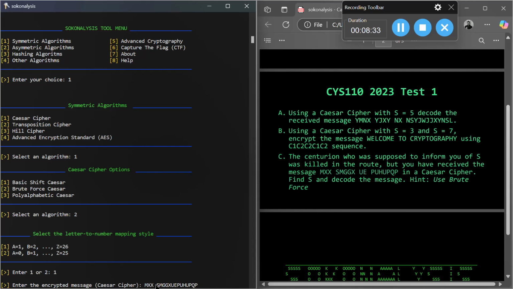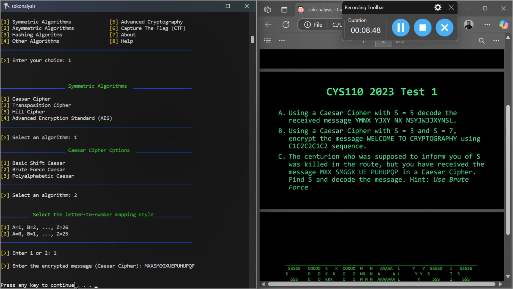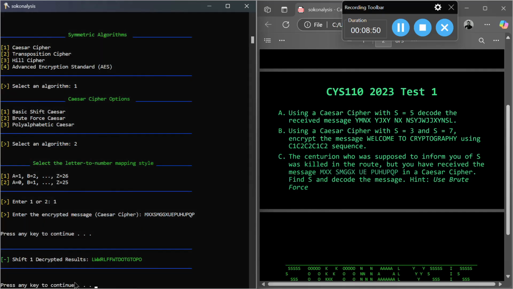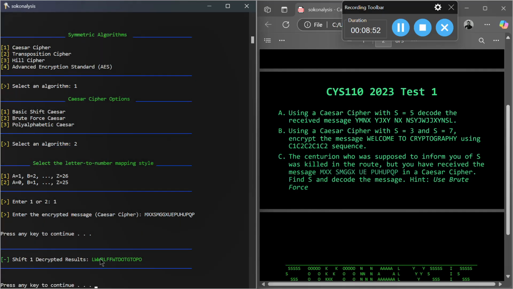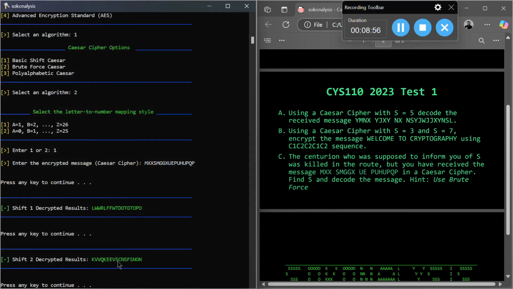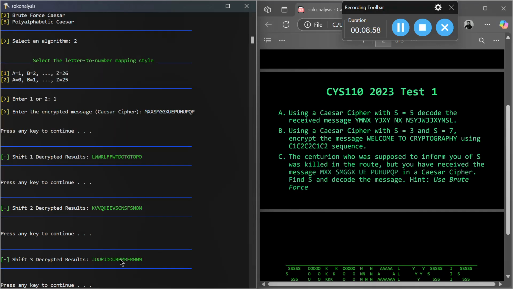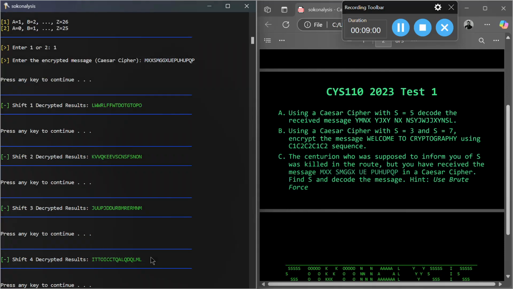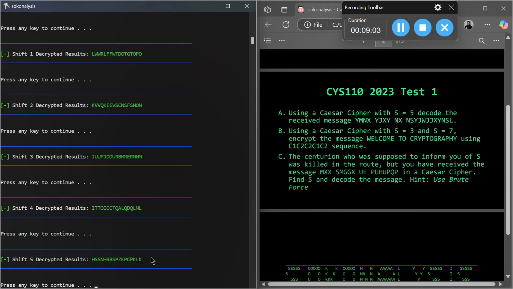For brute force, we are assuming that we would like to know all the possible keys which might decrypt this particular message. So we don't need to enter the key there. We just put the cipher text, then enter. They are telling us to press any key to continue. You can see shift 1, this is not making sense. I'll press enter. Shift 2, this is not making sense. Enter. Again, shift 3, shift 4, no sense there.